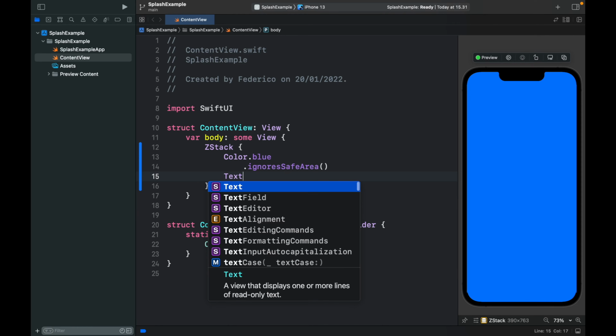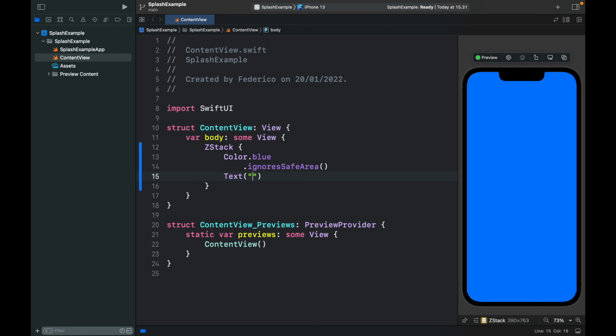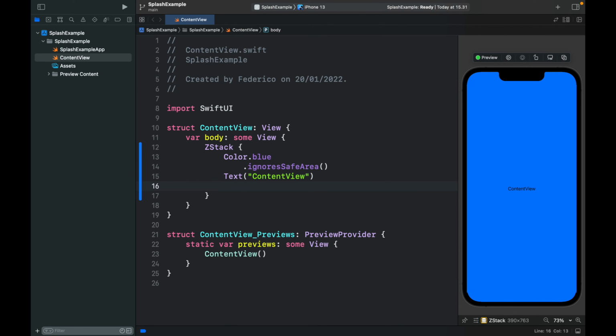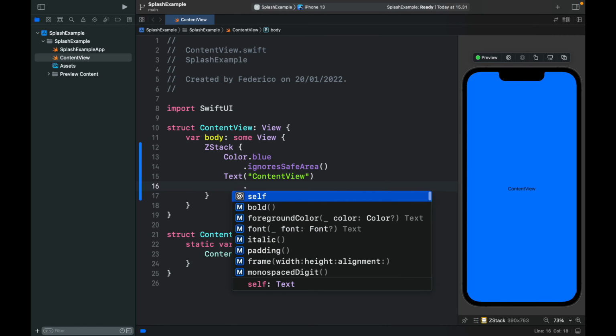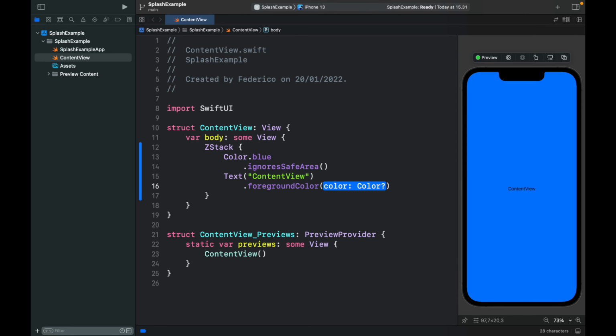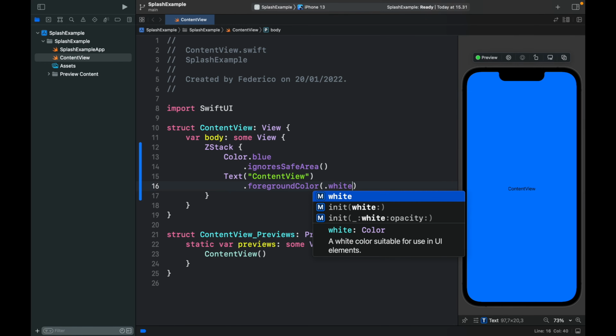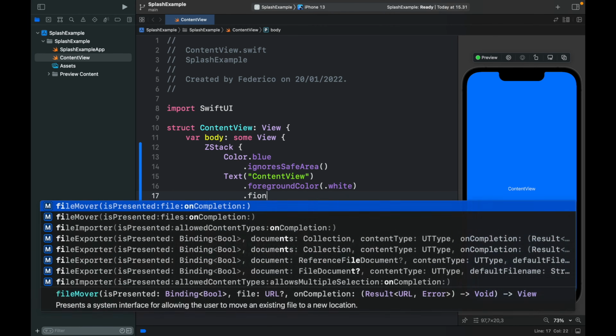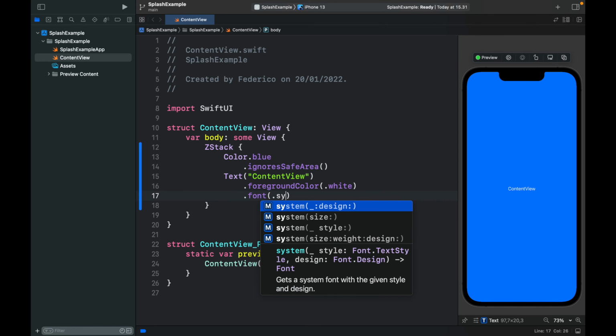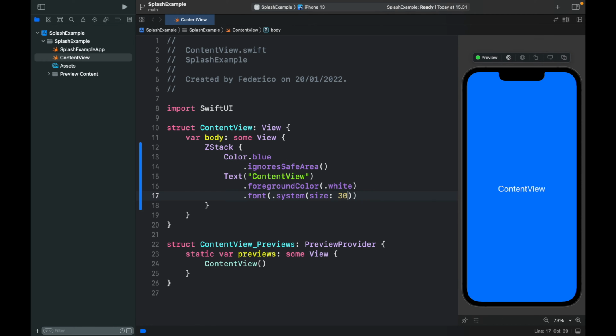Then we can go ahead and add some text, which will be called content view. So we can actually just demonstrate that this will be the home screen. So foreground color will be set to .white, and the font will be set to .system with a size of 30. So here we have our content view.